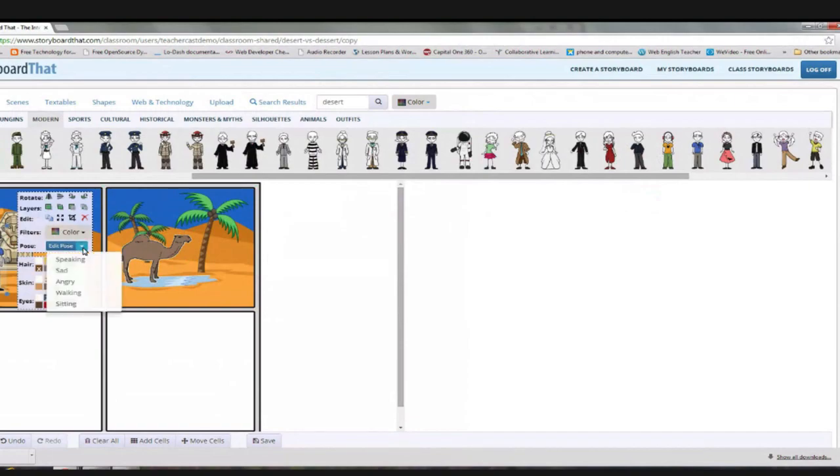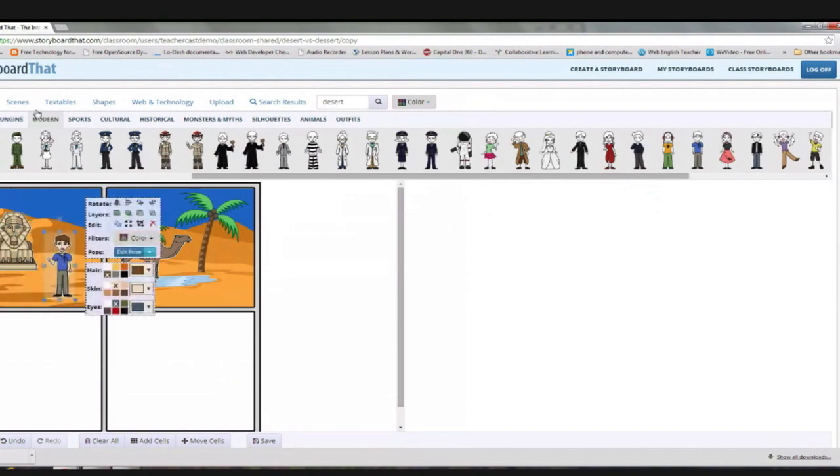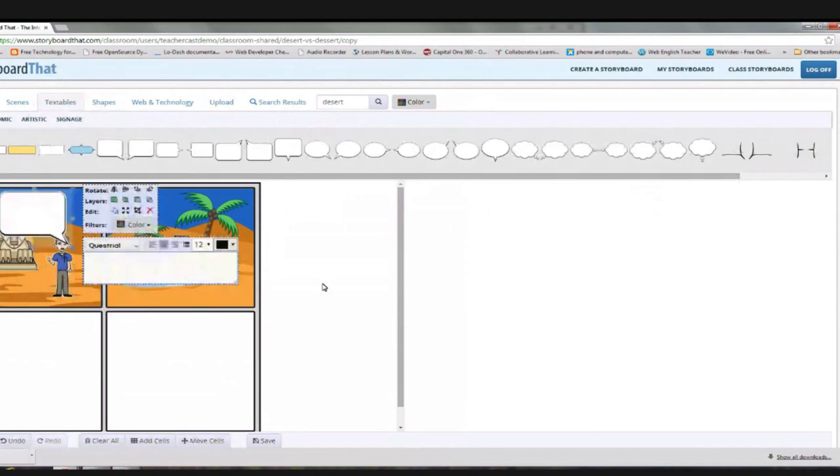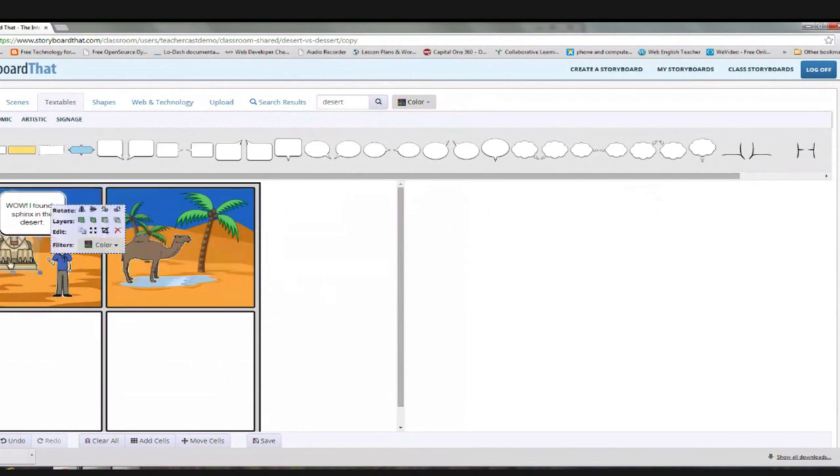And I'm going to quickly choose a speaking pose. So you see here, not all characters, but a lot of our characters have this quick action. So I can make him sad, make him walking, angry, though I would never be angry. So we'll put him at speaking. And we're going to go into textables. And he's going to say, wow, I found a sphinx in the desert, not dessert. And we're just going to move that there, and it looks pretty good, right?